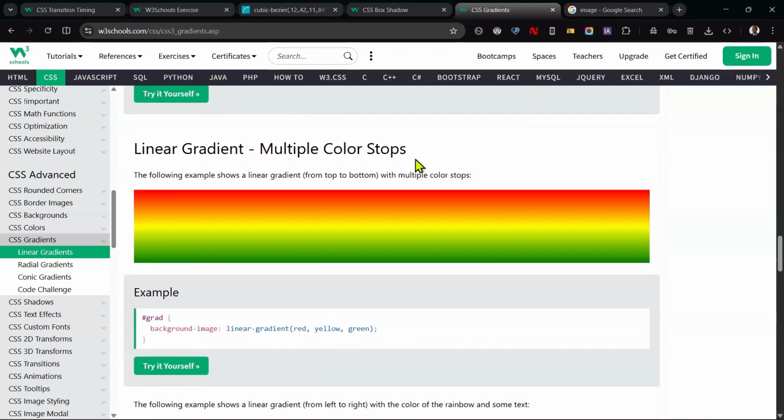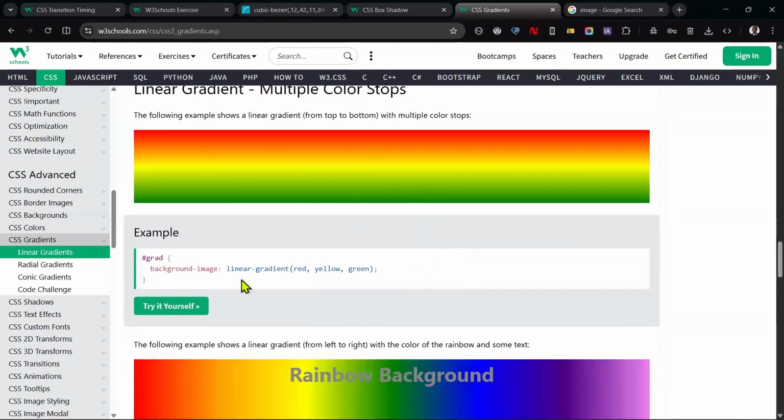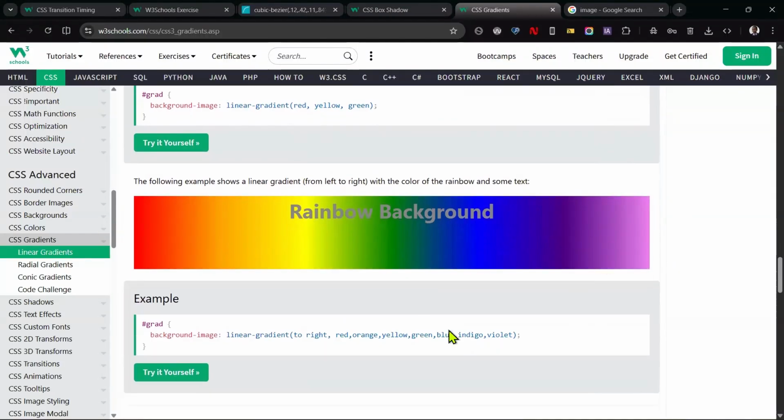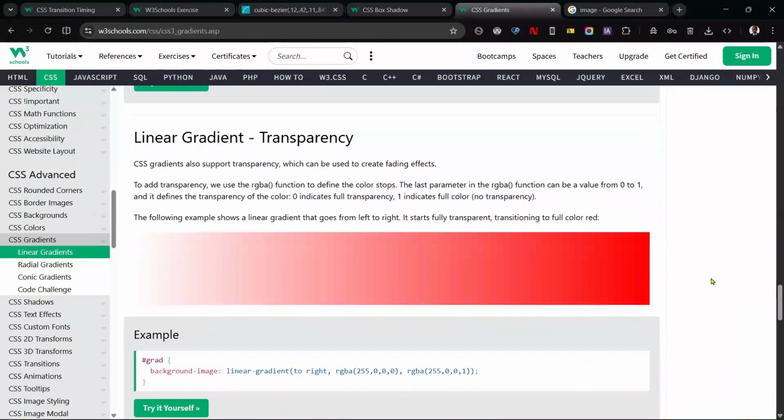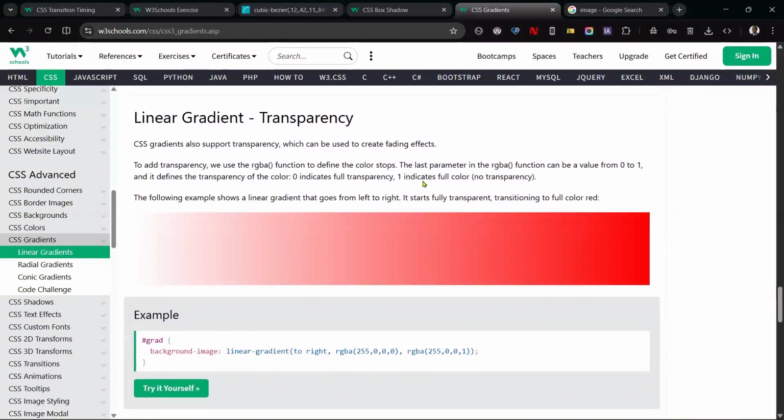Then multiple colors, you can also apply a multiple-color gradient, right? So here, linear gradient: red, yellow, green. It's multiple, right? So here you can also play along with "to left", "to right". Maybe linear gradient to right: red, orange, yellow, green, blue, indigo, violet. So look at how it gives you a rainbow background color, right? There's also transparency. You can also achieve this.